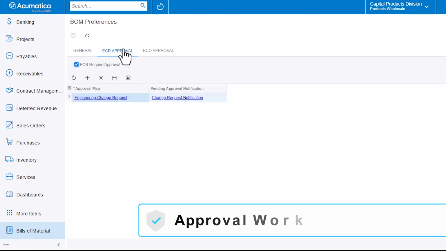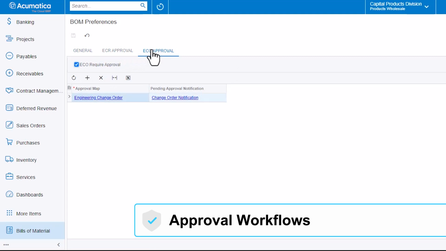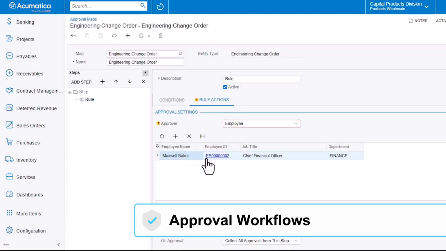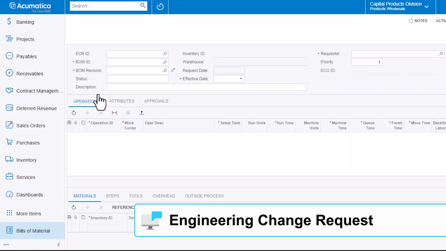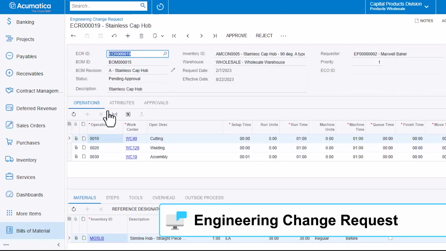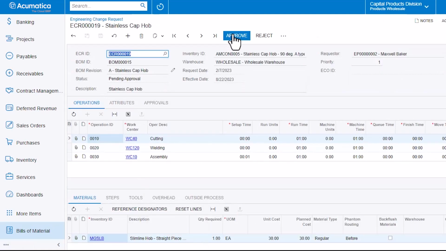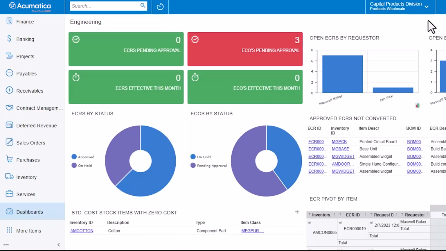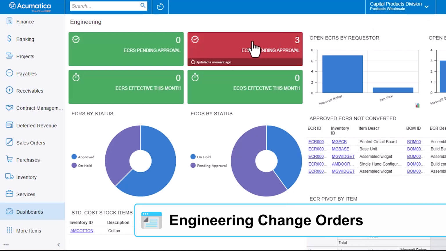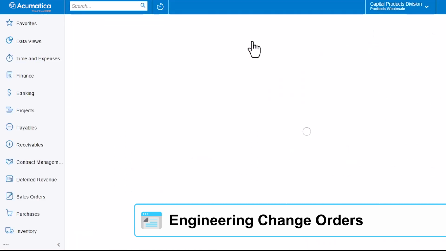Define engineering preferences with configurable approval workflows for change requests and change orders. Capture engineering change requests. Multiple change requests can be combined into a single engineering change order. Alternatively, you may manage revisions directly from ECOs without change requests. Workflows notify engineers when change requests or change orders require their attention.